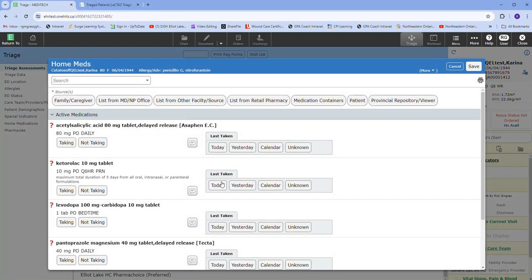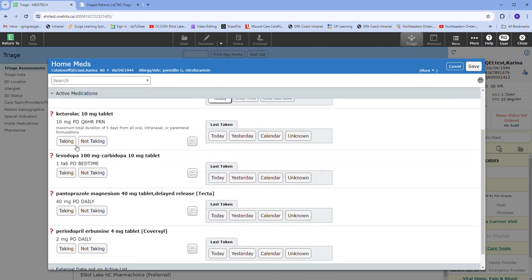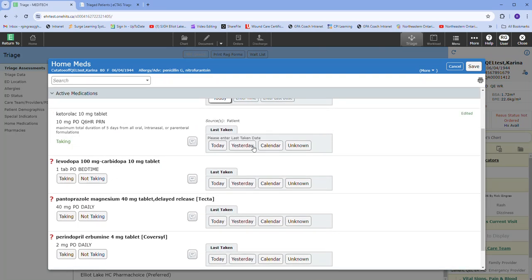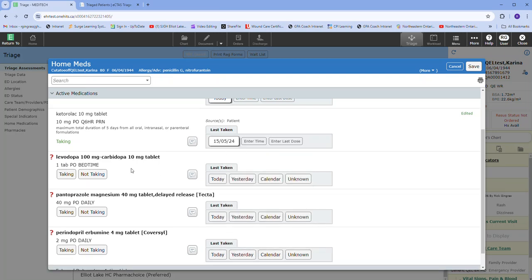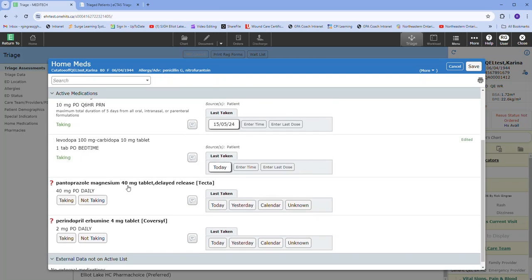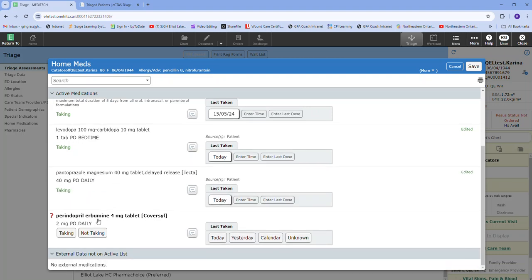And then you're going to go to the home medication list. Ask the patient, are you still taking this medication? Did you take it today? Yeah, I'm taking it. How about the Ketorolac? I am taking it when I need it, but I didn't take it until like last week. Okay, so we'll go ahead and take it last week. And levodopa, yeah, I took that this morning. Pantoloc, yeah, I took that this morning.